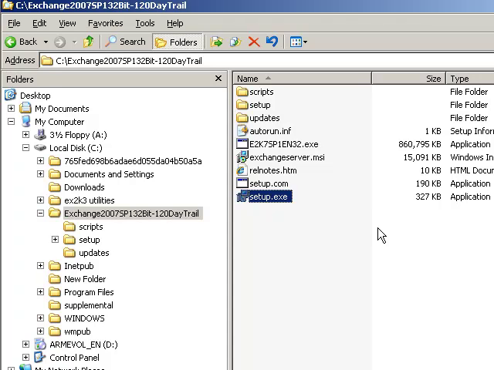I'm going to extend the schema. It'll find the schema master out on your network. You do not have to extend the schema on the same box that is the schema master. You can do it on a separate box. That's not a problem. So you do not have to extend the schema on the same box. You can do that on a separate box. That's not a problem at all.